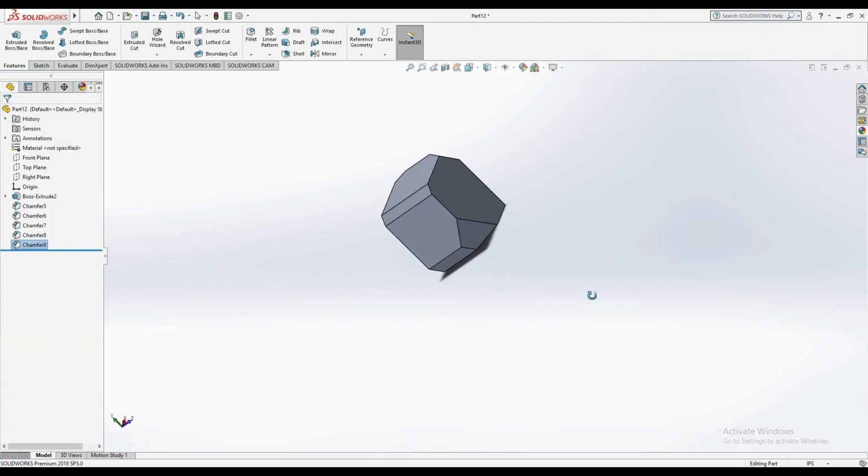This is the 5 types of how to apply a chamfer. That's all for the video about how to apply a chamfer.